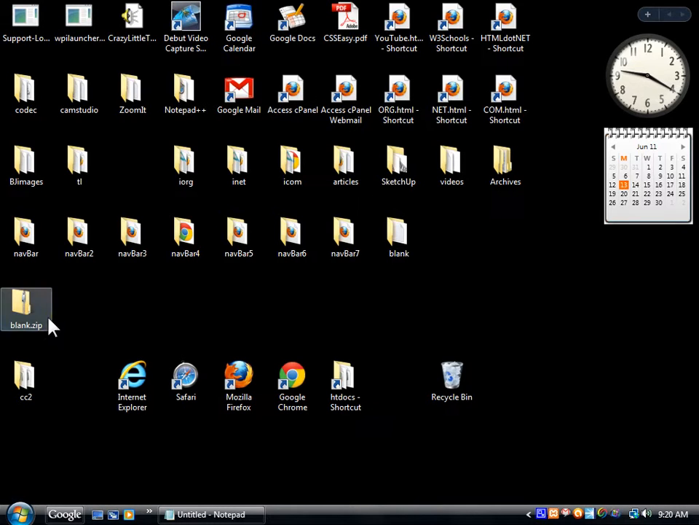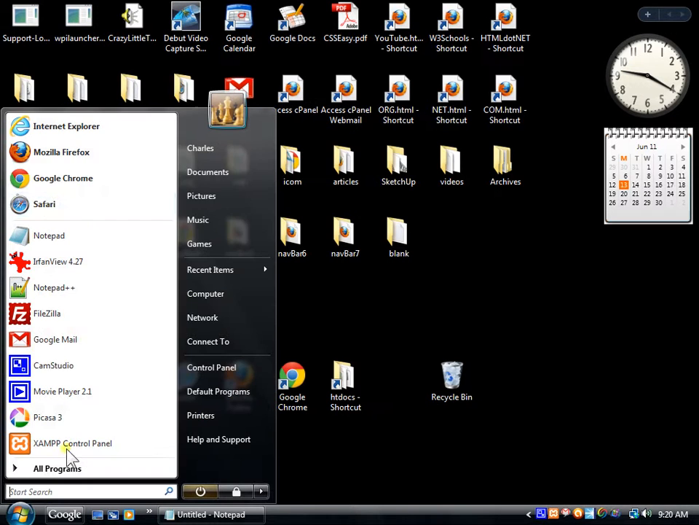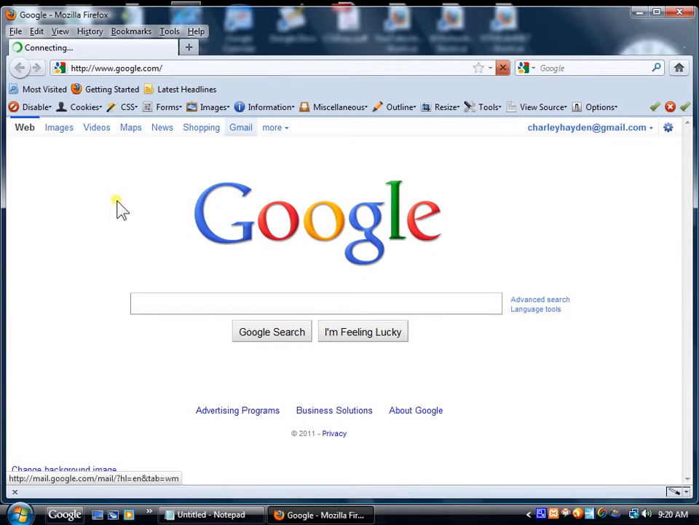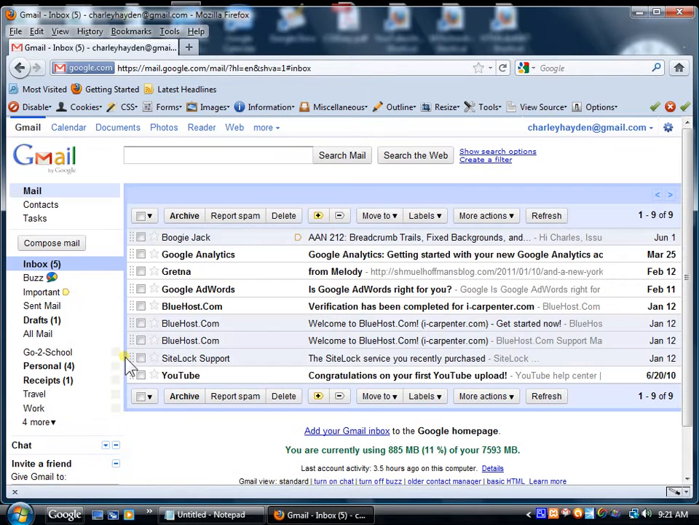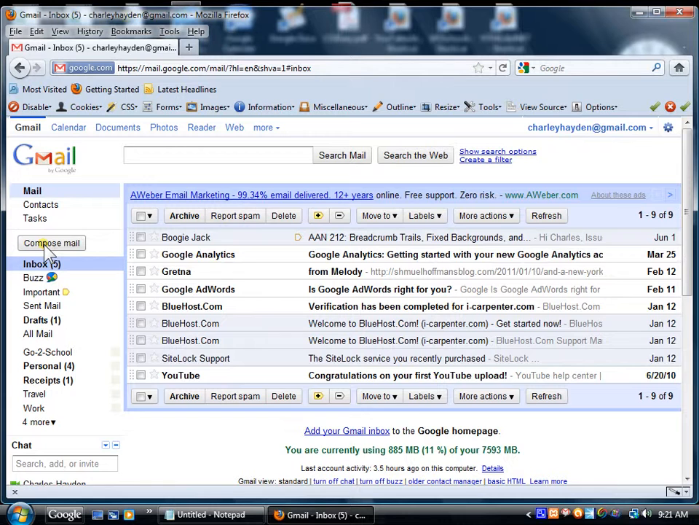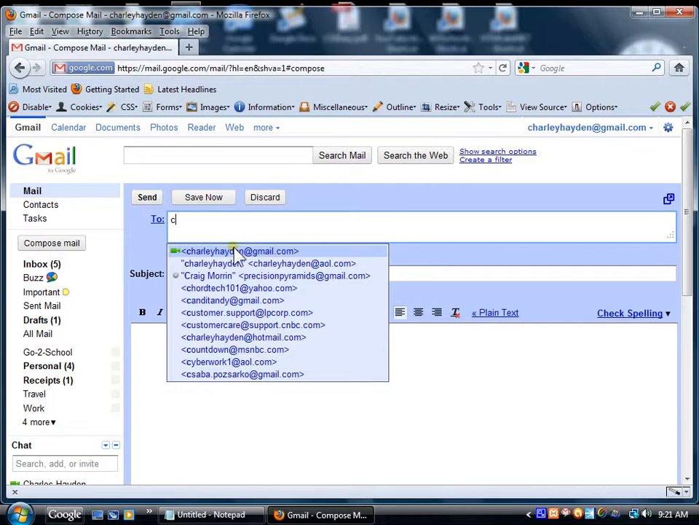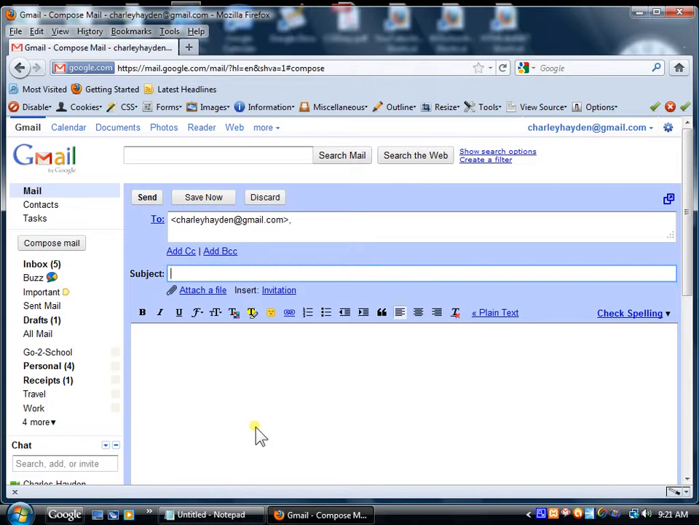Okay, now with that folder sitting on my desktop, I'll just go up to my Gmail. I'll choose Gmail, and then I'll choose Compose Mail. I'll send it to myself so you can see the whole process happen. And the subject matter will be blank.zip, and then I'll just put some letters in here, and that creates the body of the email.